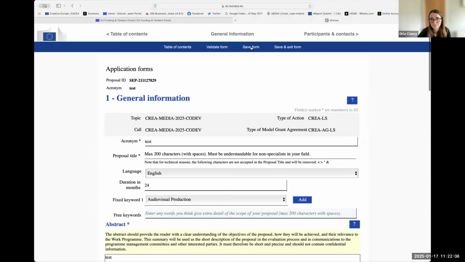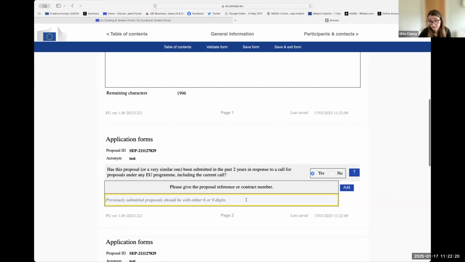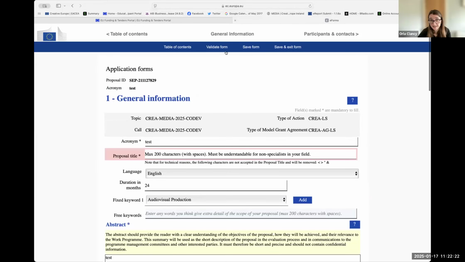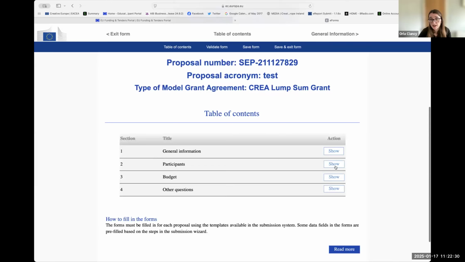So you save the form and it'll highlight. See here, that's in red, right? So it'll highlight that because I didn't put anything in. Okay, and I didn't put anything in here. So it will highlight things if you haven't filled them in properly. So if you go back to table of contents, okay, so that's general information done.